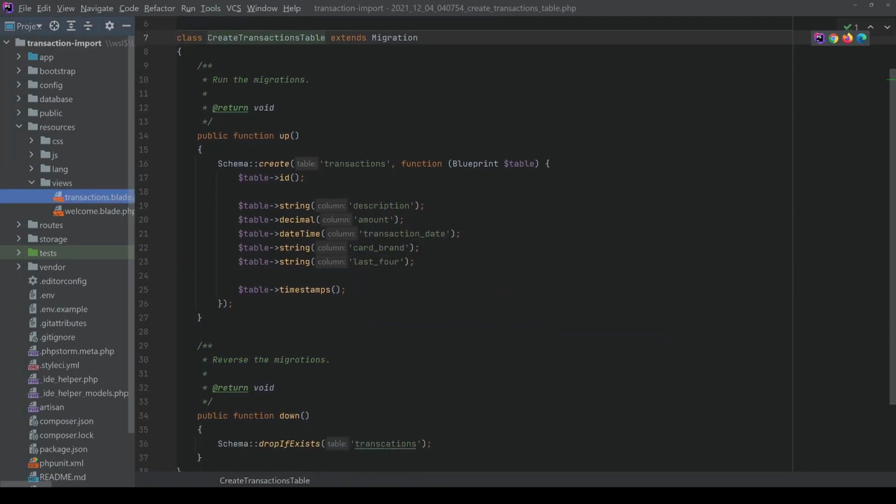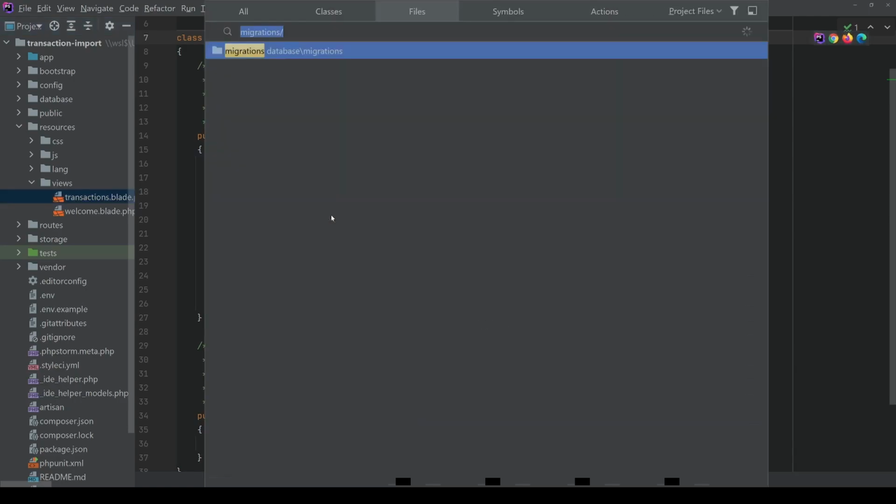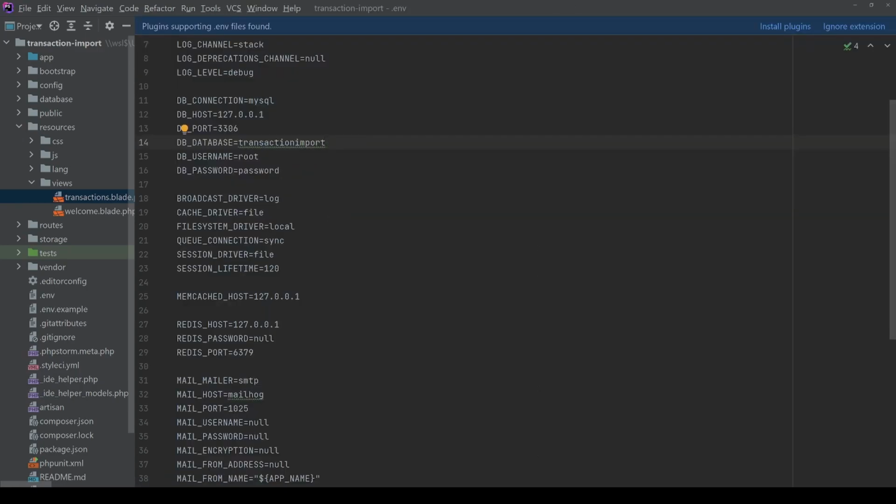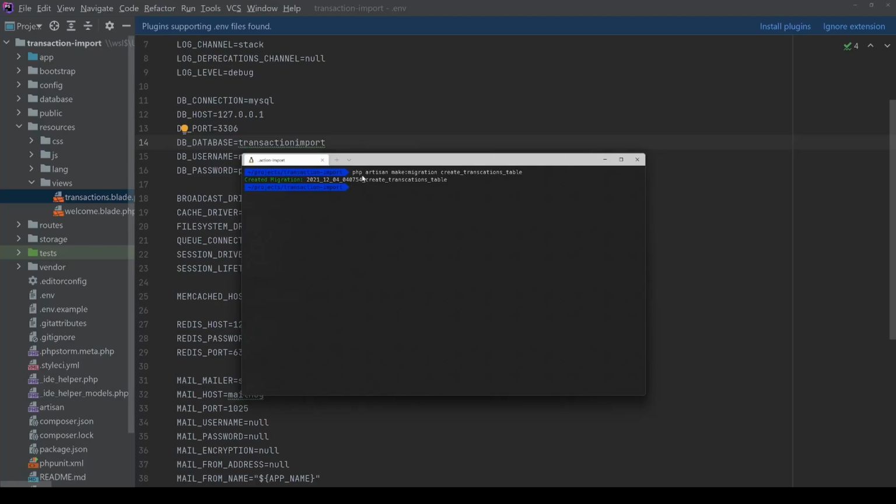One thing that we'll have to double check is in our ENV to make sure that we've got the database stuff set up correctly. I already went ahead prior to this and created a database called transaction import, and I already had everything like the database created, so I knew I could put this in there. Let's go ahead and migrate the database.